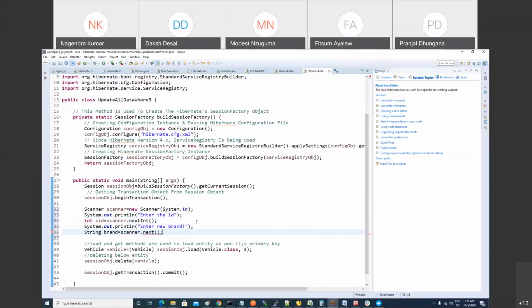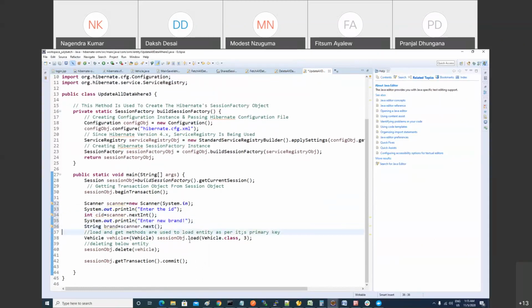Make sense? Here, what you do is first, what's the difference between next and nextLine? With nextLine, suppose you are entering Nagendra space Kumar. The nextLine will take the whole Nagendra space Kumar. But if you use next, it will take only Nagendra. Space Kumar will be skipped. The nextLine will include space. Next will not include space.